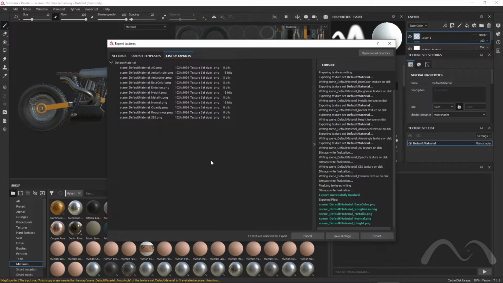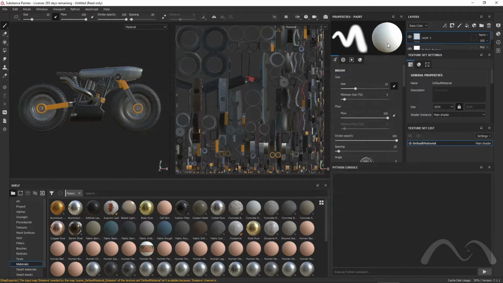And the textures are getting exported quickly. That easy. Now I'm going to export this mesh in order to bring it to Maxwell Studio.